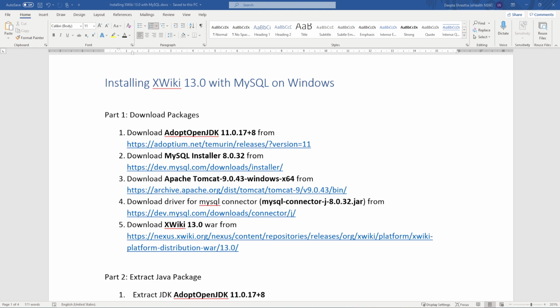Today I'm going to show you how to install XWiki application in Windows. XWiki is a Java-based wiki. In this environment, I'm using MySQL as my backend database. If you have a different database, then you'll have to change some of these things to suit your database needs.